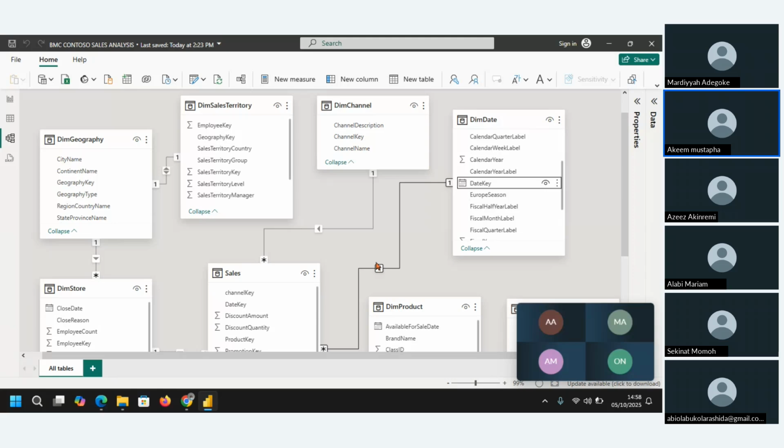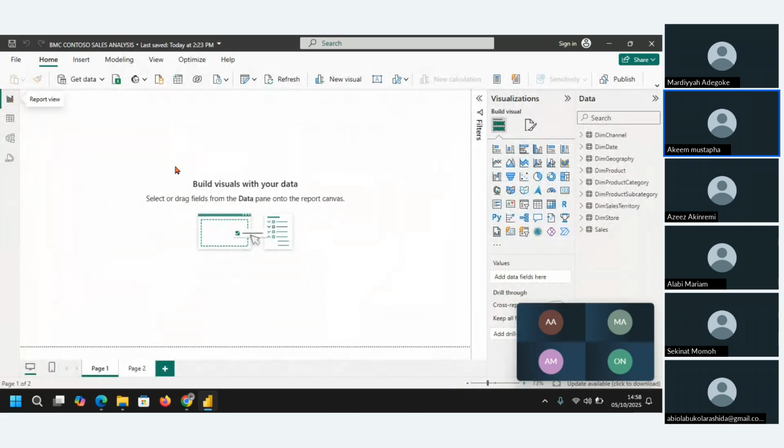So we have done a relationship between the sales table and the calendar table. These are our date keys. We have added key to key, and that is it. Now we can go back to our report view. Since now all of them are connected, let's go to our report view.